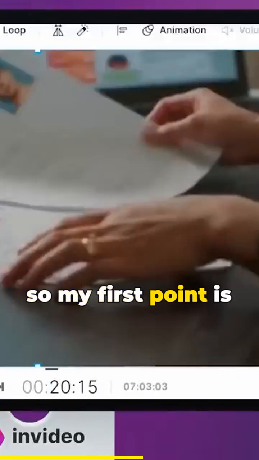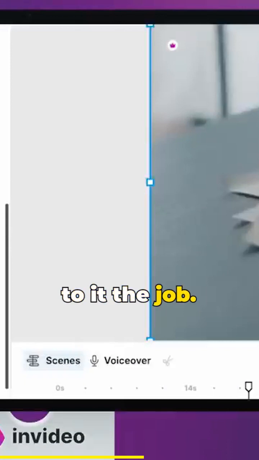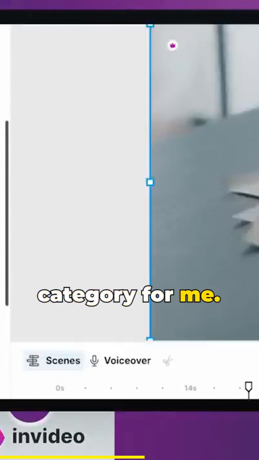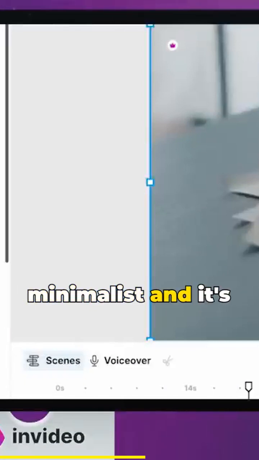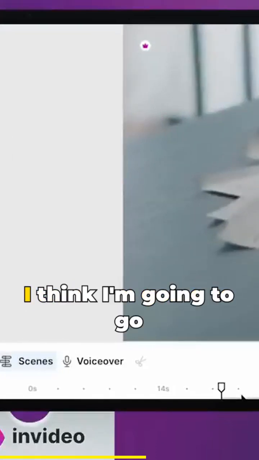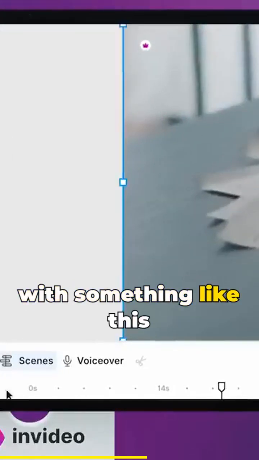All right, so my first point is customizing your resume to fit the job. So all I'm gonna do is I'm gonna choose a category. For me, I love minimalist here. I'm gonna click minimalist, and it's gonna give me all these cool options. I think I'm gonna go with something like this one right here.